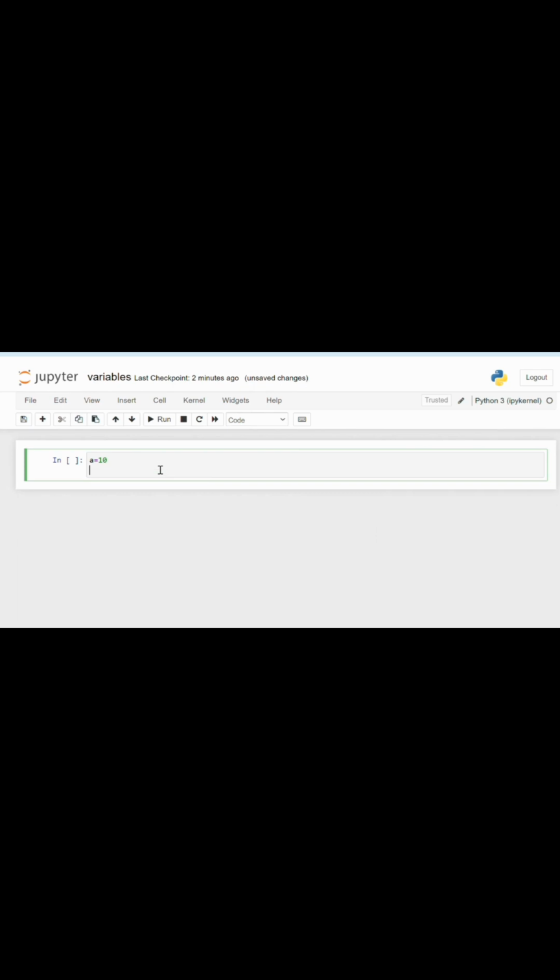So the basic rule of naming a variable: it can start with a small letter, it can start with a capital letter, it can start with an underscore, but it cannot start with any digit. So if we say a variable name is 0name, it means it's starting with a digit, so it will give us an error. We cannot assign any name to a variable using a digit at the start.